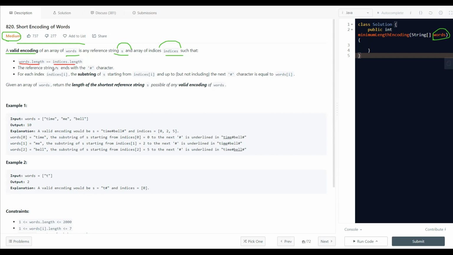And then a reference string s ends with a hash character. So this particular string s should end with a hash character. We have only this array of words, a string s, and an array of indices. Let's move ahead and try to understand further.